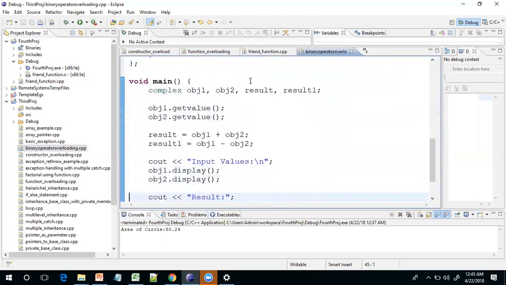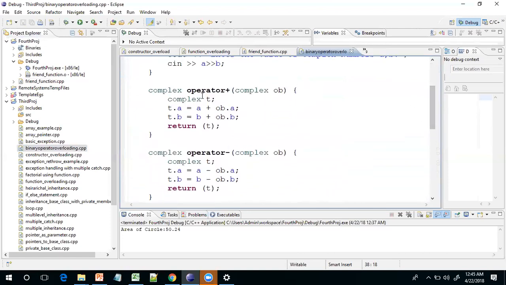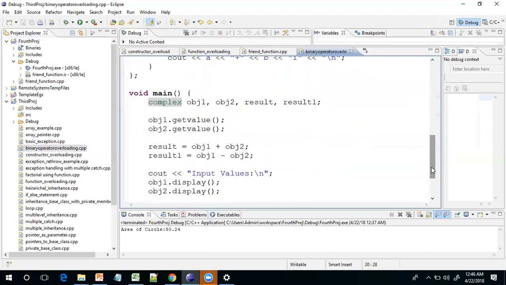Here we have two objects. The getValue method is being invoked to take the input from the keyboard. If you look closely, we are invoking obj2. If you see the syntax, we are using the operator keyword. Operator is a keyword, so when you use operator plus or operator minus, the operator keyword needs to be suffixed with the symbol. Actually, this one can also be invoked like this.